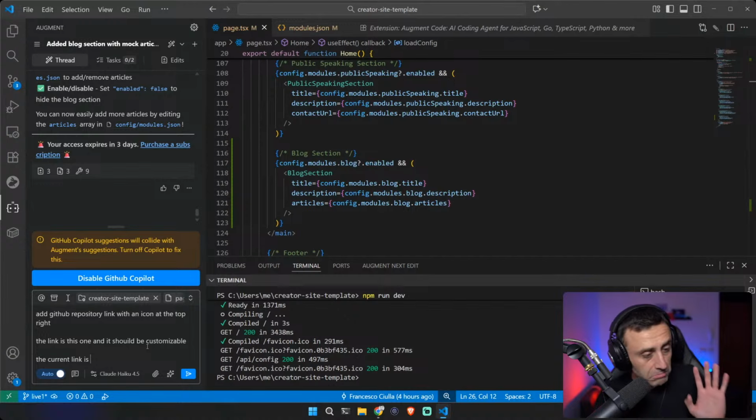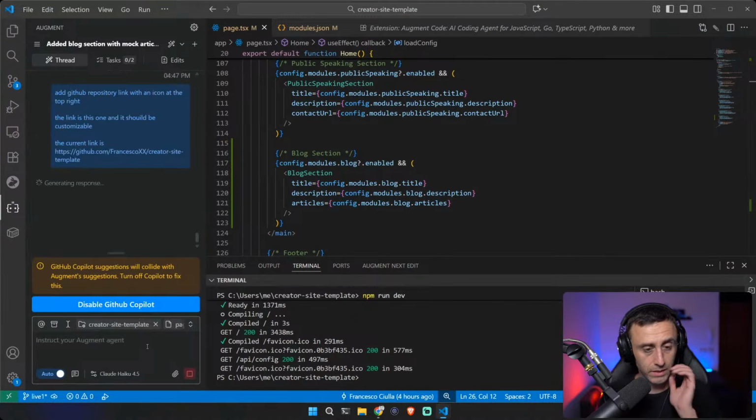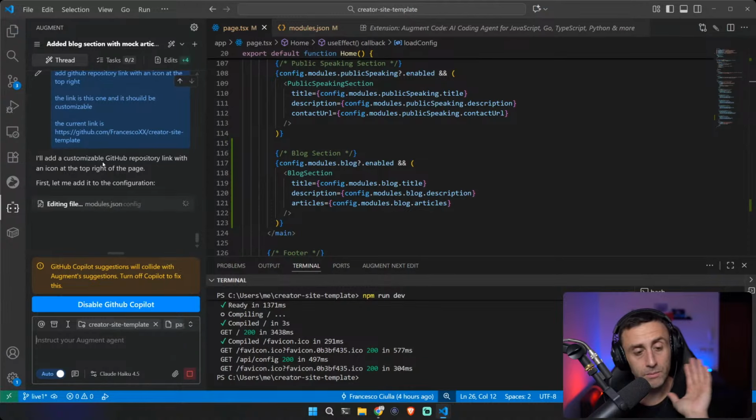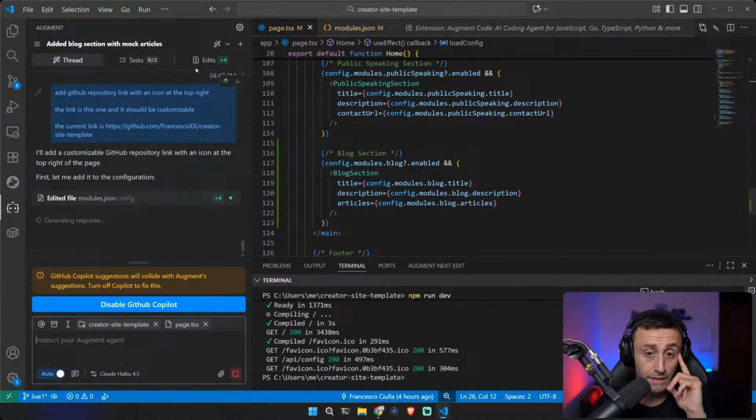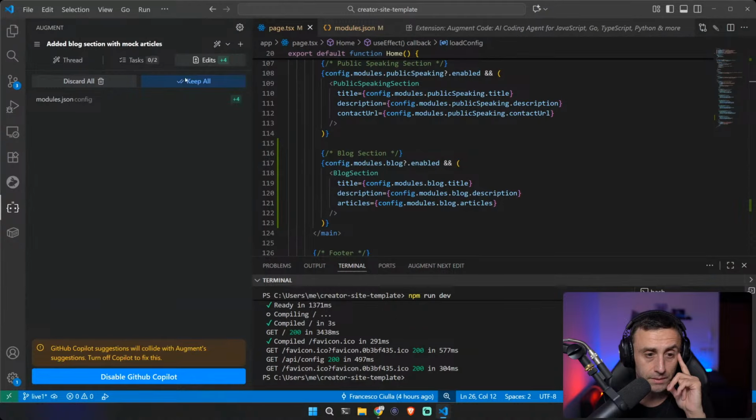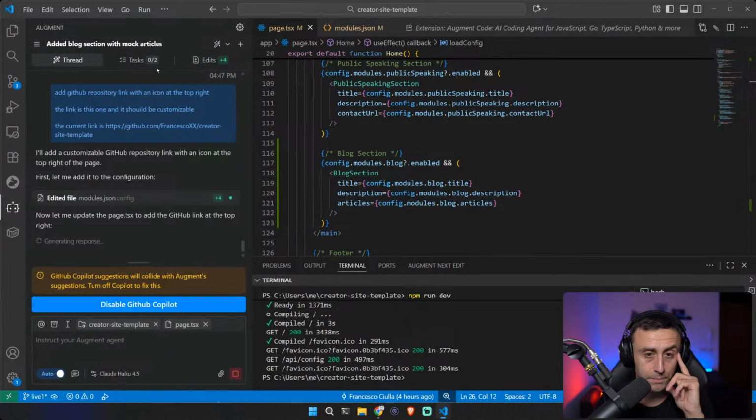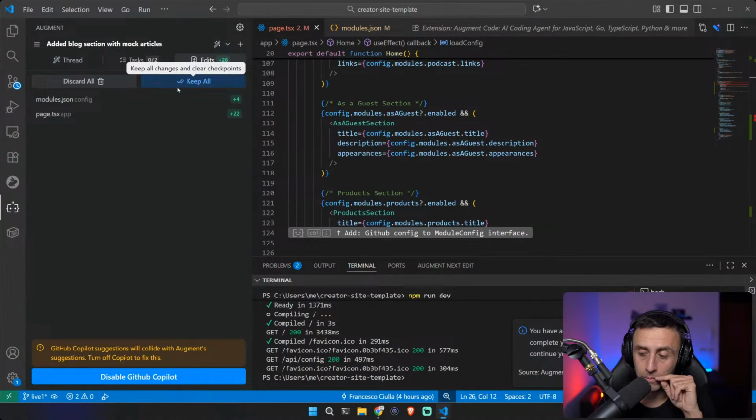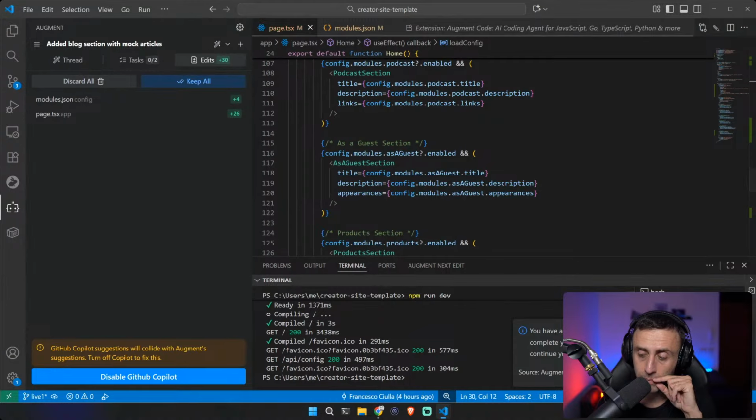The current link is... By the way, Augment Code worked very well. Let's see here. And this I'm using just the thread. It can also have the tasks and stuff. I like that we have the edits here. Yes. And I think I need to go here. Yeah, to keep all. You have a preview and apply. No, I don't. I want to do this manually.